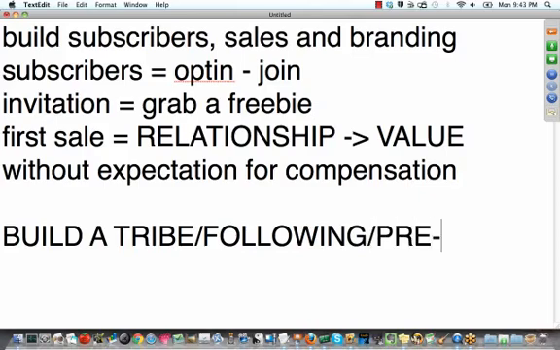Or I love this word, build a pre-list. What the heck is a pre-list? Well, let's take a look, for example, at a great way to build a tribe or a following or a pre-list using Twitter. So you get a Twitter account, and if you don't know how it works, it's very simple.